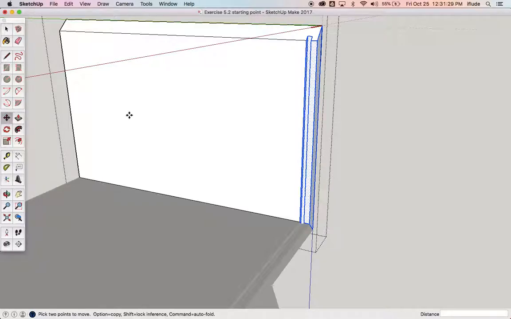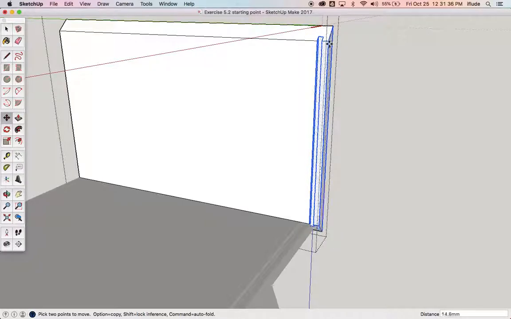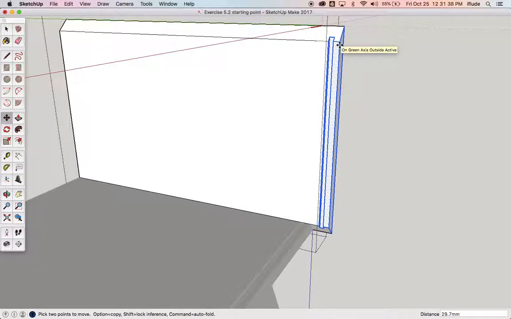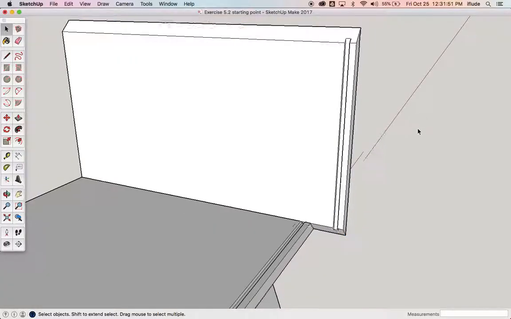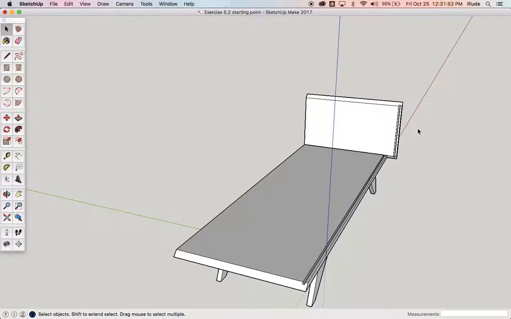And let's see what that looks like. I'm going to just select pretty much any point that I can snap onto and drag it, making sure that I'm dragging it on the green axis, so I'm dragging it absolutely horizontally. I'm just going to type in 50 so I know that I'm moving it accurately. And that is done. Now I need to do the same thing on the other part.